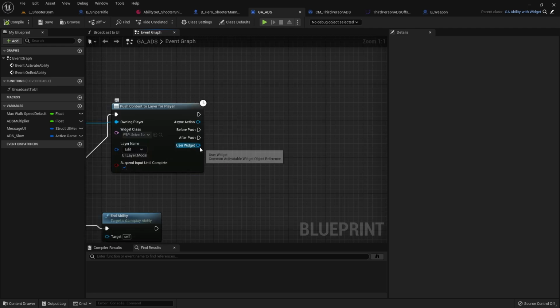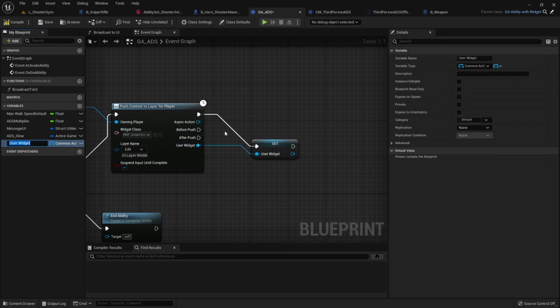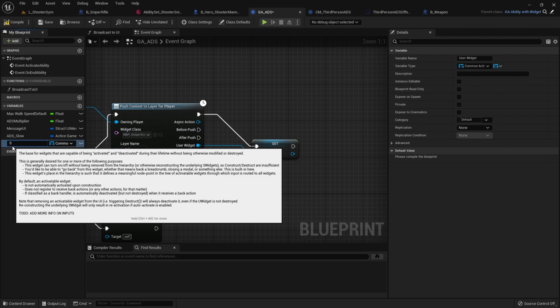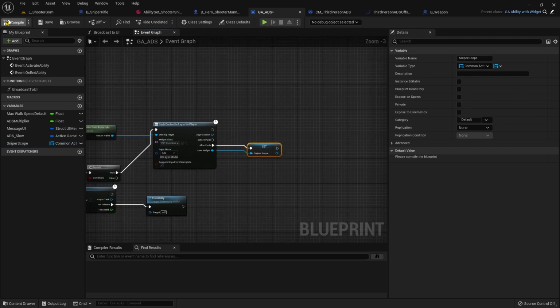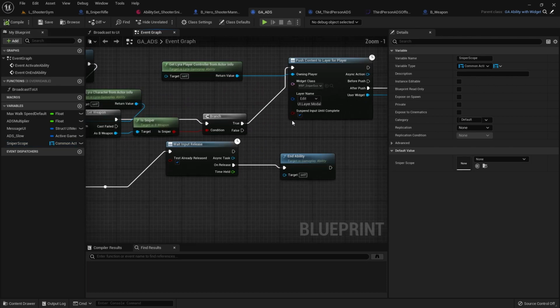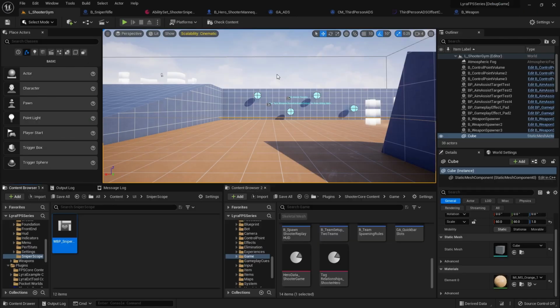After push, we want to store this widget so that we're able to deactivate it later. And this is our sniper scope. Let's do this after the push. Save this. And one thing I want to do before we finish this is go to that sniper scope.